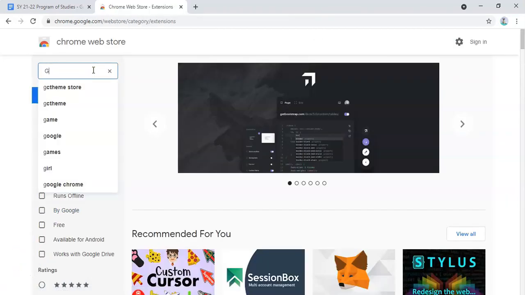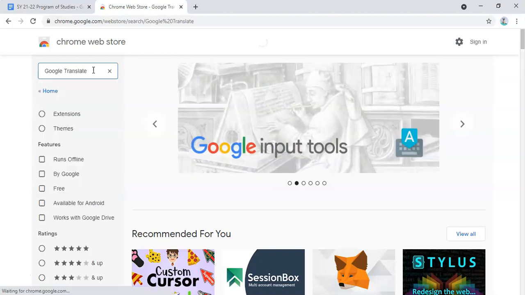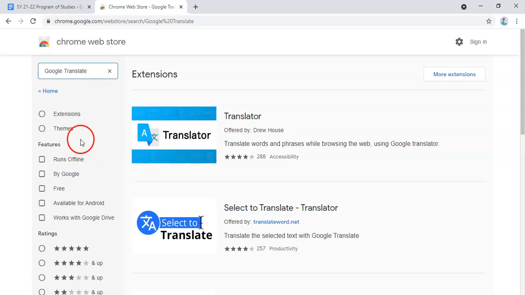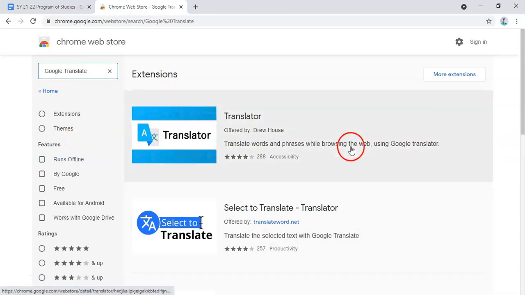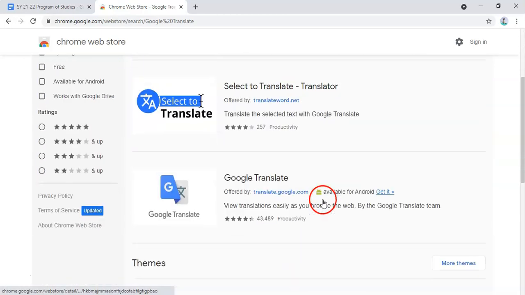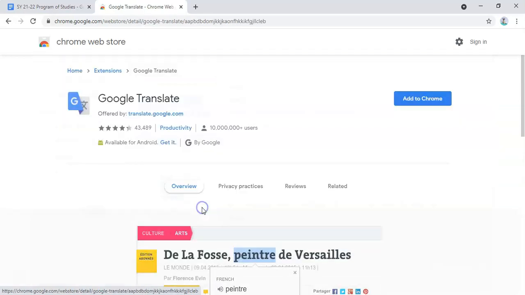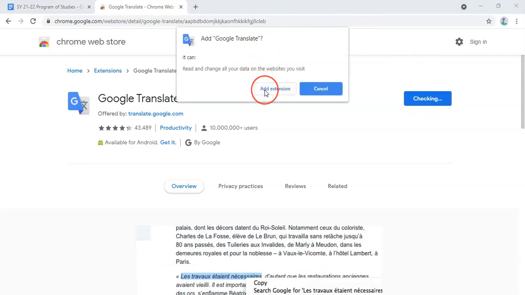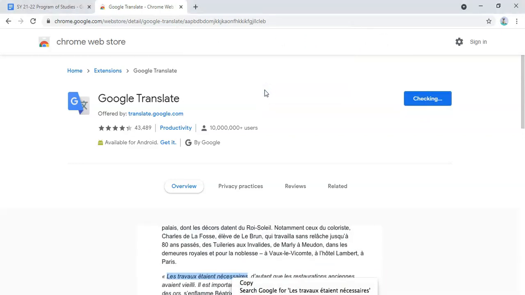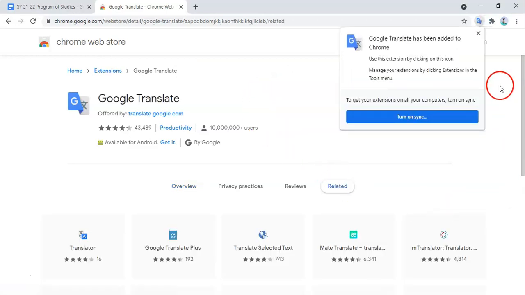In the Chrome Web Store, you are going to search for Google Translate. You want to be specific that you're looking for the Google Translate extension. It won't show up first. It's usually the third one. You're going to click on it, and then you want to click this button here that says Add to Chrome. And what that is going to do is allow you to add the extension Google Translate to your Google Chrome.